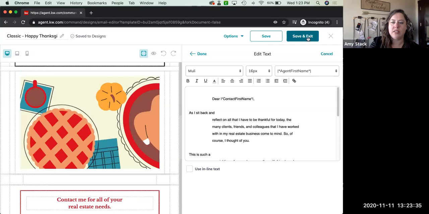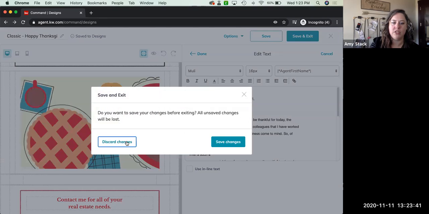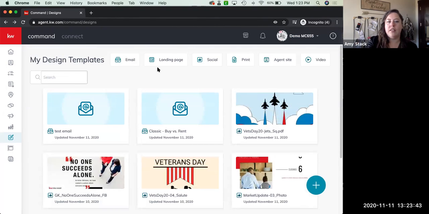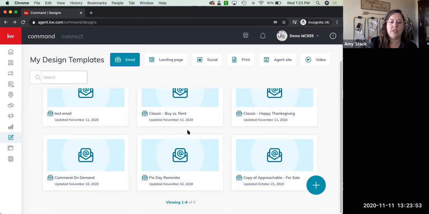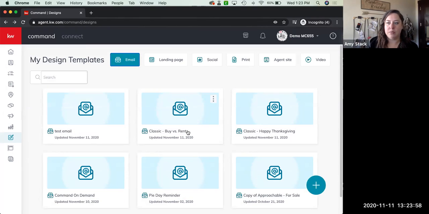So I'm just going to hit exit because I actually don't want to save those changes. So I'm going to hit the X here and not save what I changed. And it took us right back into designs. And if you ever want to see anything that you've worked on recently in the emails, just tap that email at the top. And these are all the emails I've touched recently. So that's another way to get into them, to edit them.